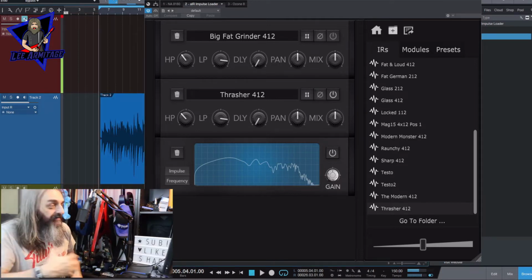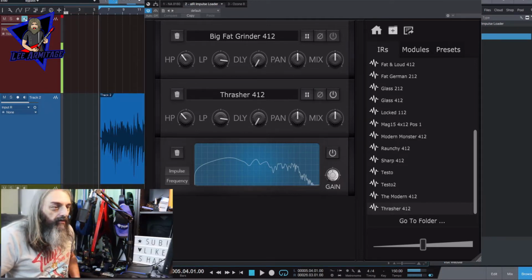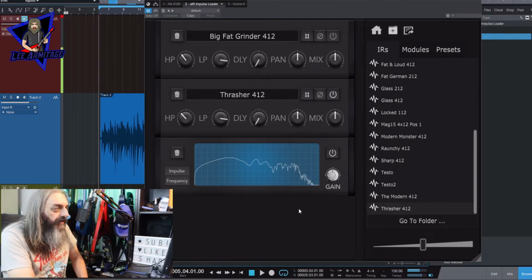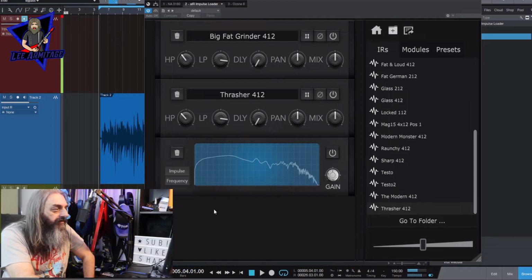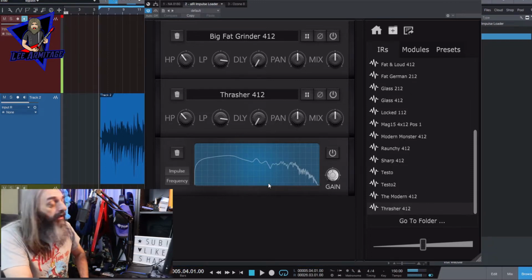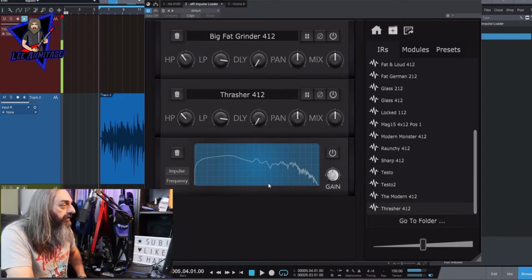So, same again. You see that one has a bit more top end, and it's still quite boomy, but it's still got a bit of top end, and as you can see, we've just taken quite a bit of that fizzy top end off there. We'll bring the big fat grinder in again, and see, the waveform has changed again, so we'll see what those two sound like together.